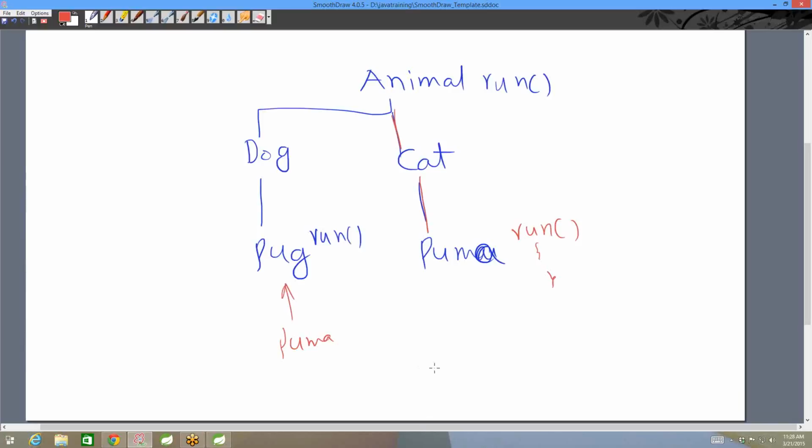Confused you more? But we can't extend child to child, right? Puma is a grandchild of animal and a child of cat. We can't extend Puma to pug, right? Exactly. There are two different hierarchies, Ravi. Pug to dog to animal is one hierarchy. Puma to cat to animal is the other. So what Puma and pug share is whatever they inherited from their granddad. That's it.